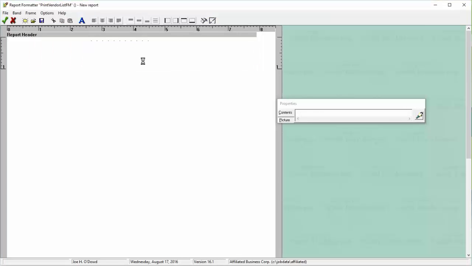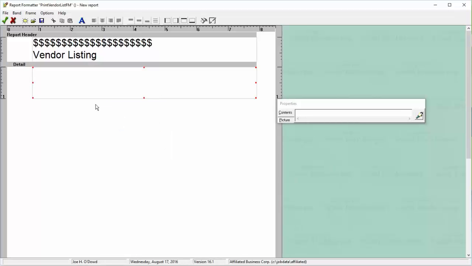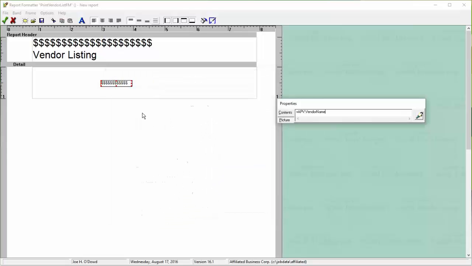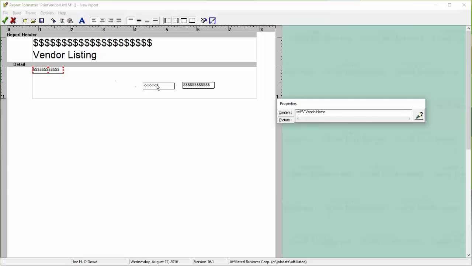Next, we'll right-click and create a detail band that will be printed for each vendor. On this line, we'll place the vendor name, vendor number, and phone number. We'll also add some workers' comp information.